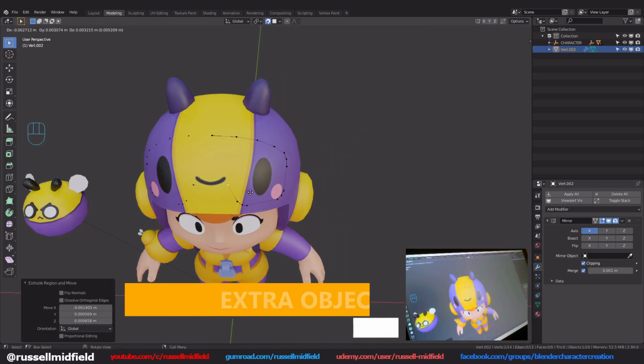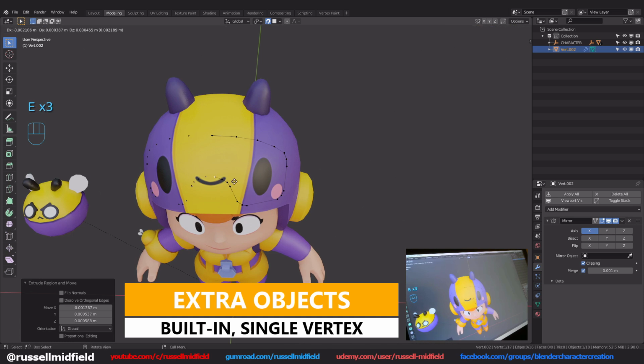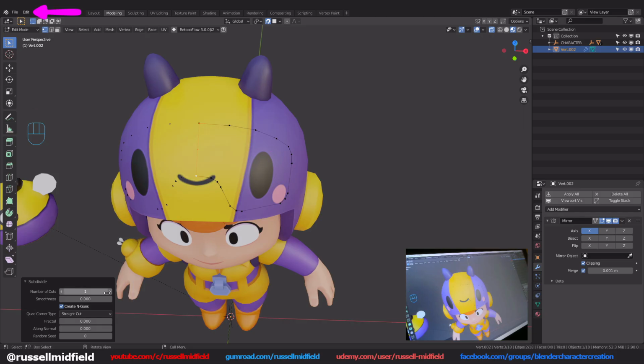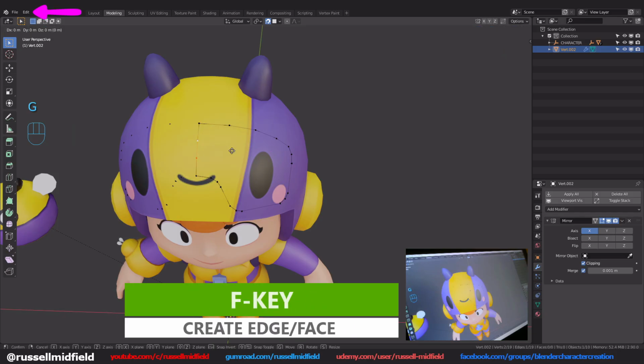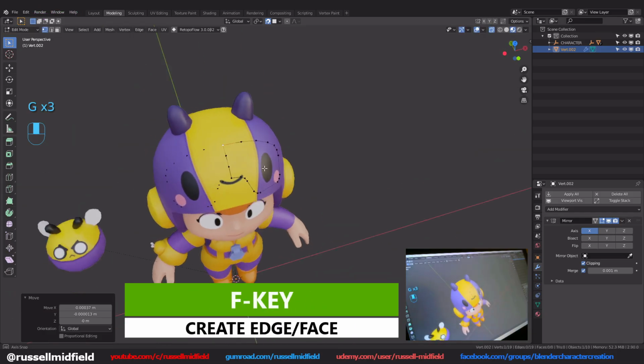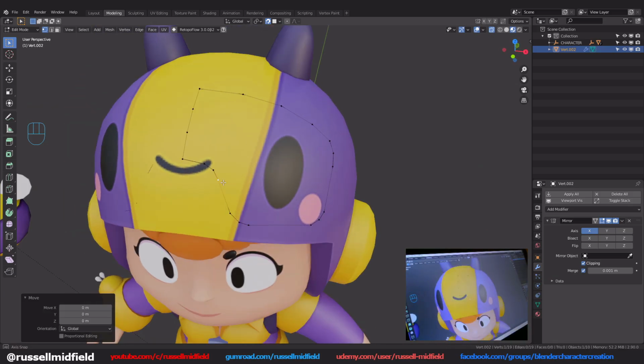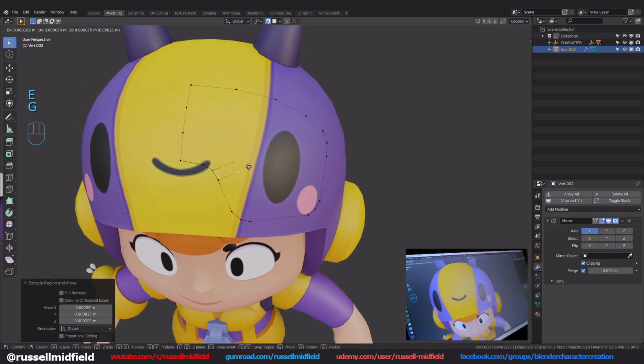You can get the single vertex option by enabling the built-in Blender add-on called Add Mesh Extra Objects. You can do this by going up to the Edit Preferences menu and then the add-on section. Selecting two vertices and then pressing F will create an edge in between them. Here I'm selecting two vertices and then pressing E to extrude a face out.